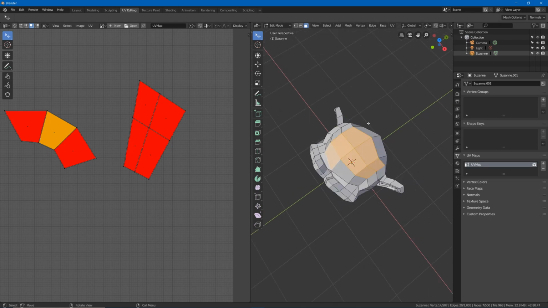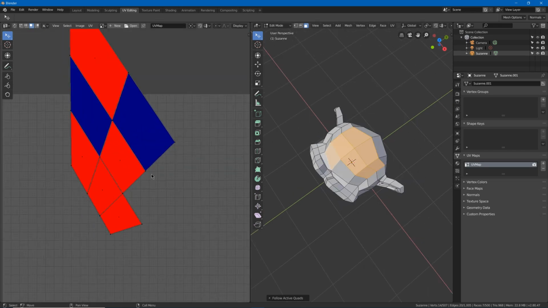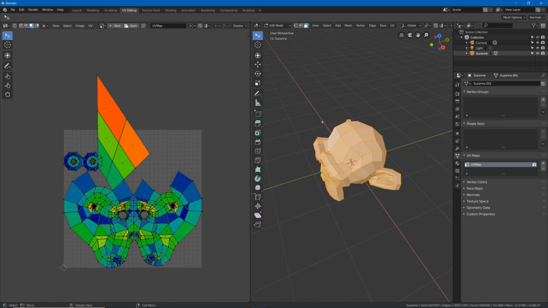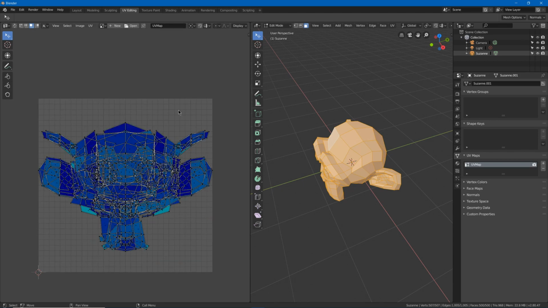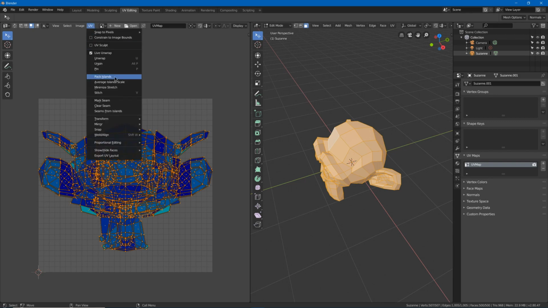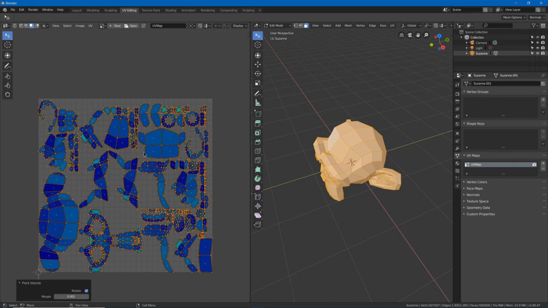Next up, if I have some quads selected, I can hit U, Follow Active Quads, and it will follow those. I also can hit U and Cube Projection, and it will project the UVs onto each side of a cube. Now with the cube projection, each of the six sides of the cube gets projected onto the same spot, overlapping each other. So I can hit A to select all, UV, and Pack Islands to separate them.